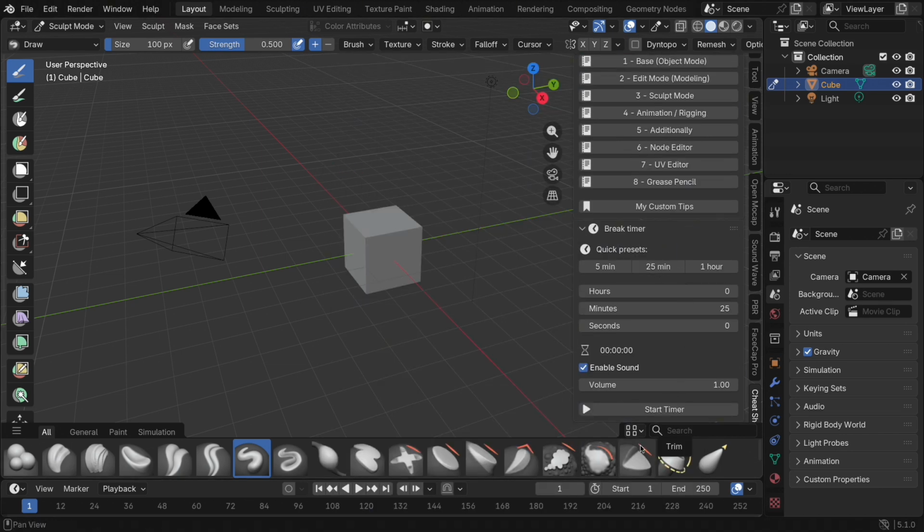Here's the timer. You can turn it on, and it will warn you so that you do not sit at the computer for a very long time. Please, the time has gone by.